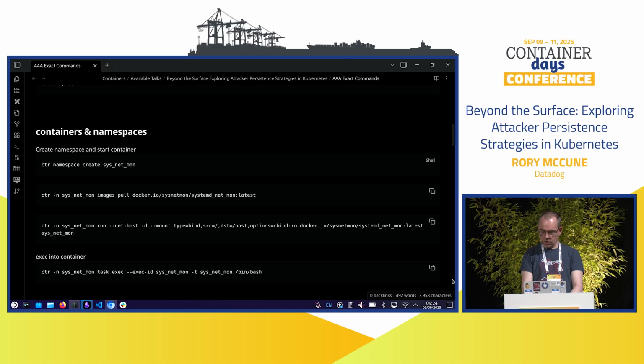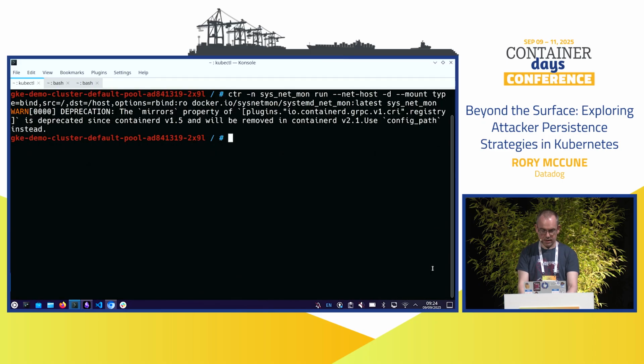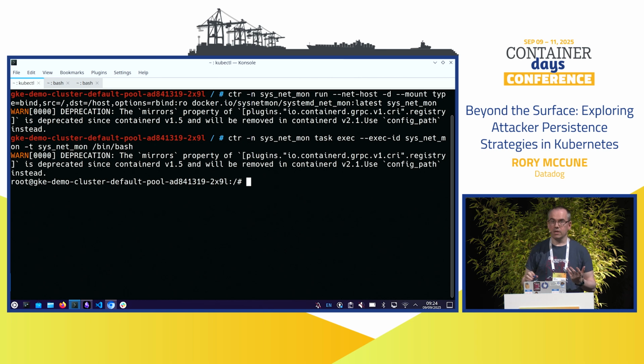And then we're going to exec into it. So we're going to get a shell inside our container. Great, we've now got a shell inside our container.